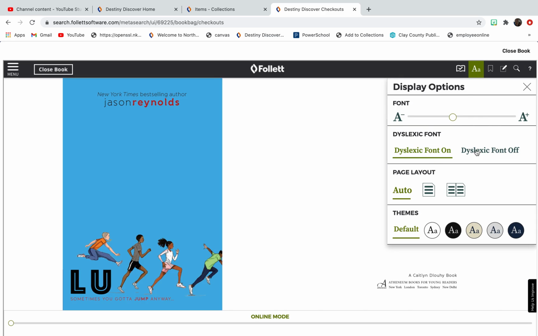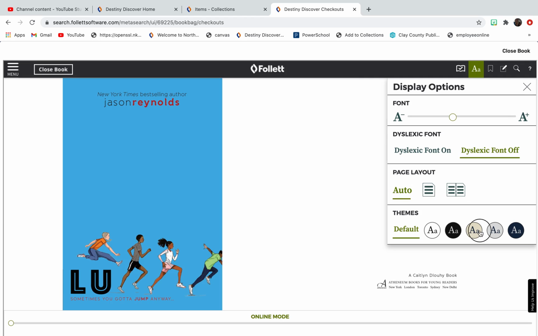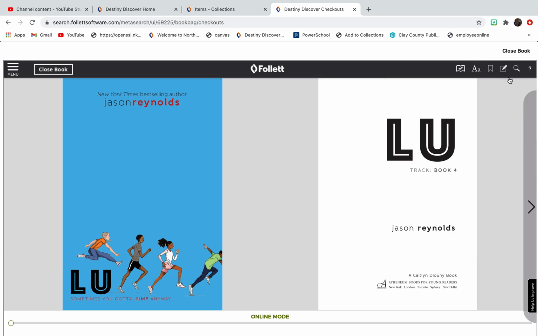We can turn on that dyslexic font if I'm a student with dyslexia. That can be helpful. And then we could change the page layout. We can also change the theme and the background, what that looks like. Okay, so those are some options.